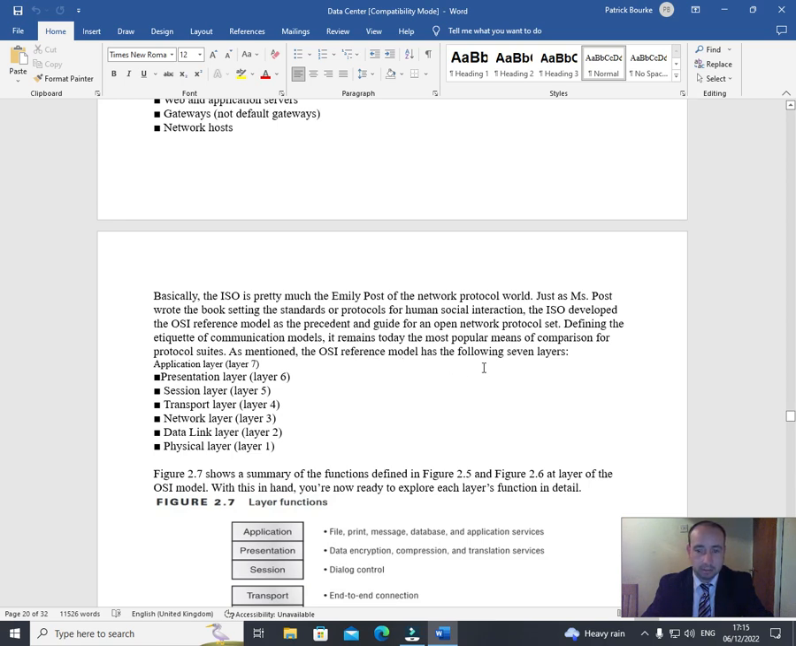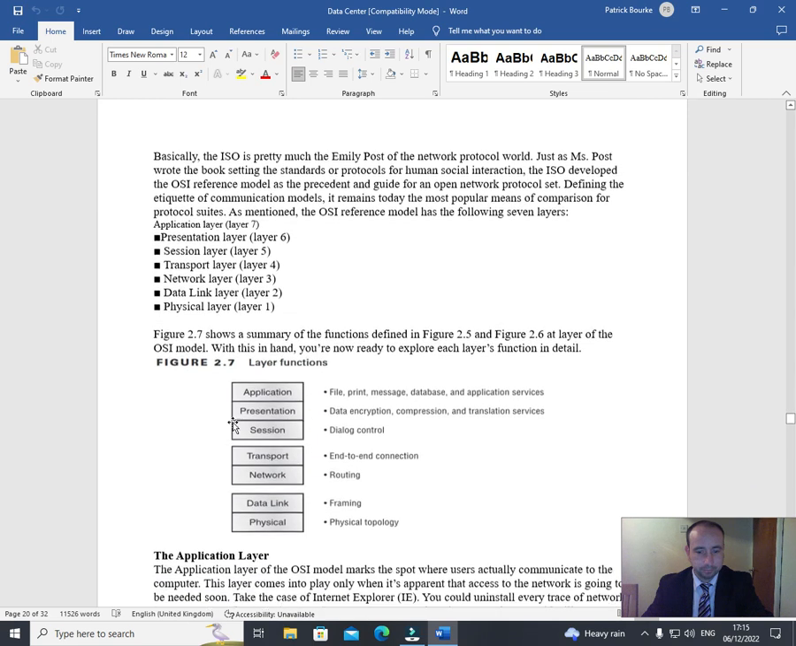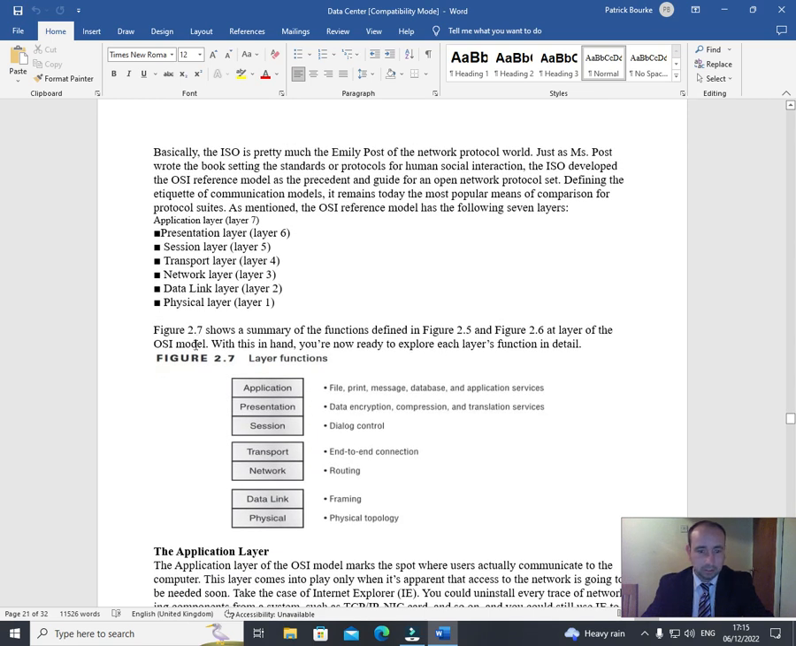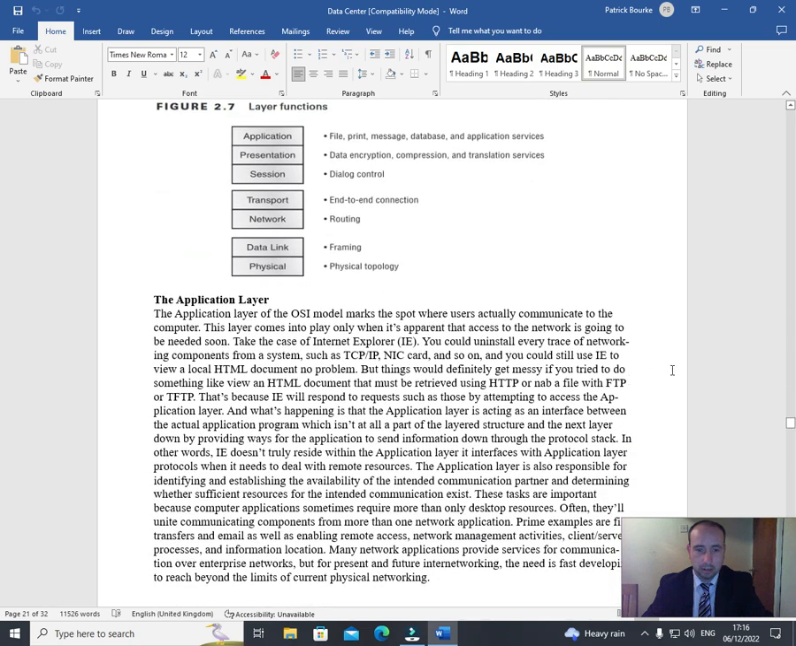reference model has the following 7 layers: application layer, layer 7; presentation layer, layer 6; session layer, layer 5; transport layer, layer 4; network layer, layer 3; data link layer, layer 2; physical layer, layer 1. Figure 2.7 shows a summary of the functions defined in figure 2.5 and figure 2.6 at each layer of the OSI model. With this in hand, you're ready to explore each layer's function in detail.